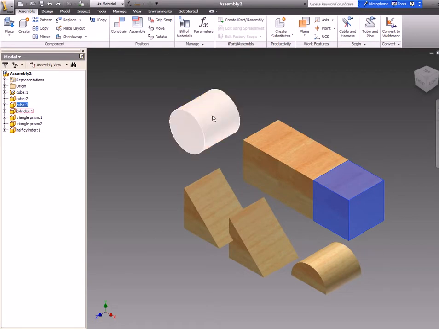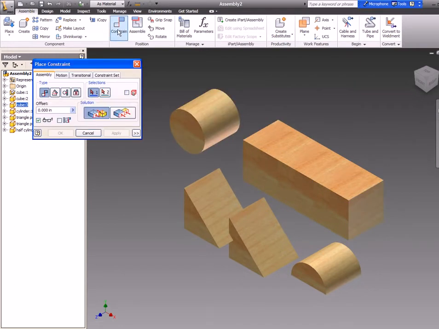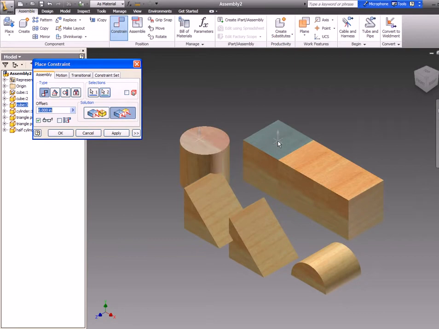Now I need this cylinder to be upright with these cubes. So I see this face is laying on its side right now. To get it upright, I need to tell that face to be flush with the top of one of these cubes so it flips up. So that's the first thing I'm going to concentrate on. It's a flush tool, remember. I want this face flush with the top of this cube, and there it goes. It tipped up for me.